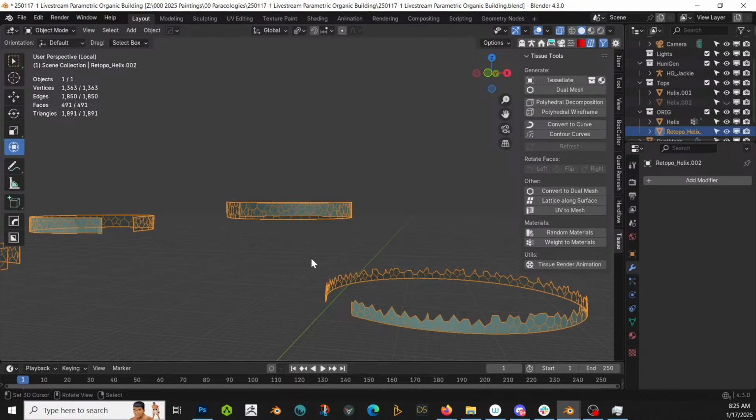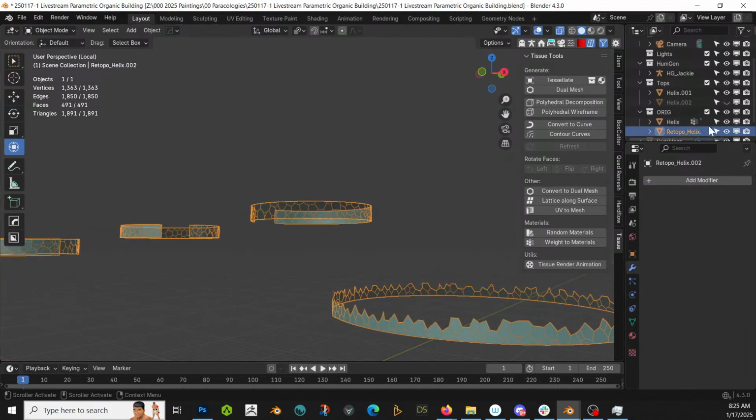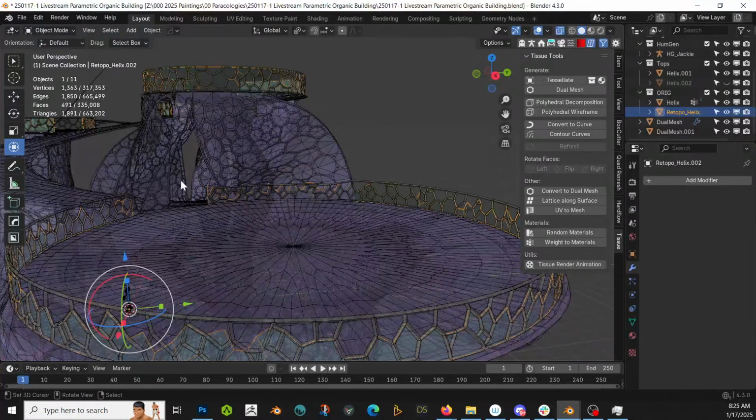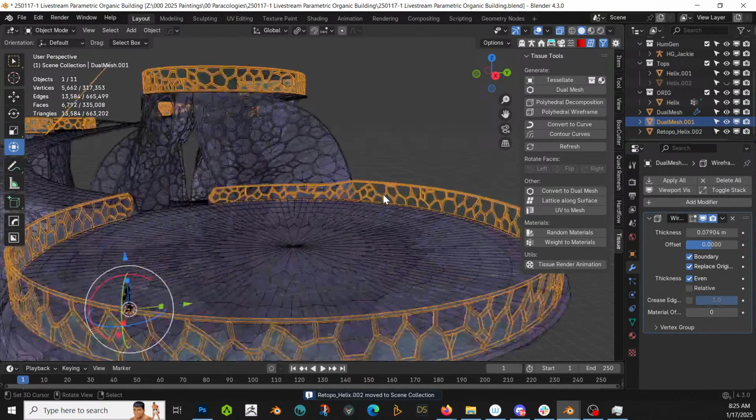Which one do we want? Mine or theirs, or we do this to it? Let's see. It might be the same this time. Okay. Scene collection. We can get rid of this one.